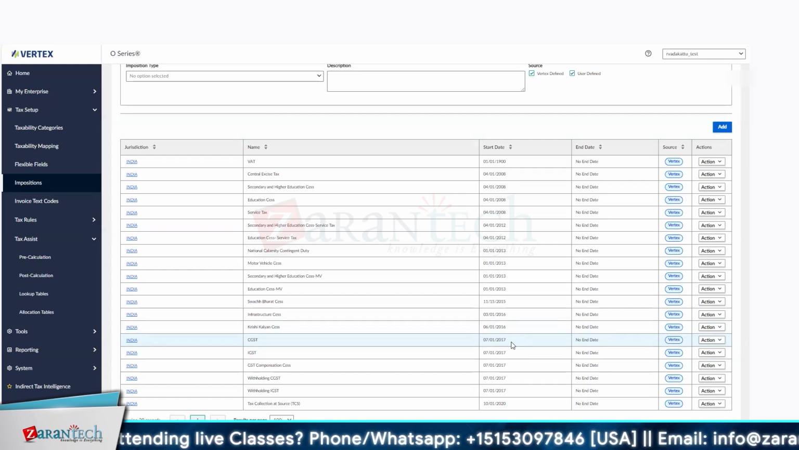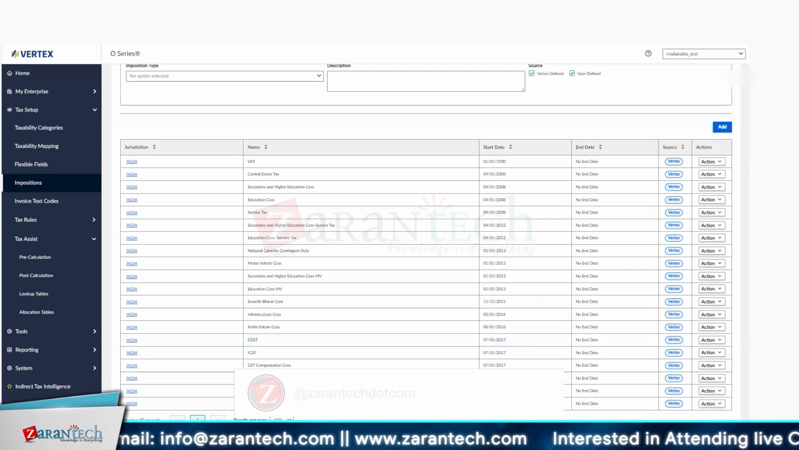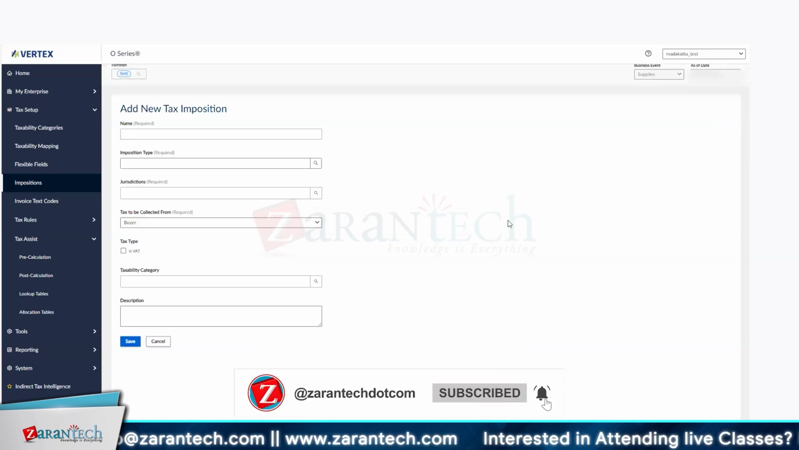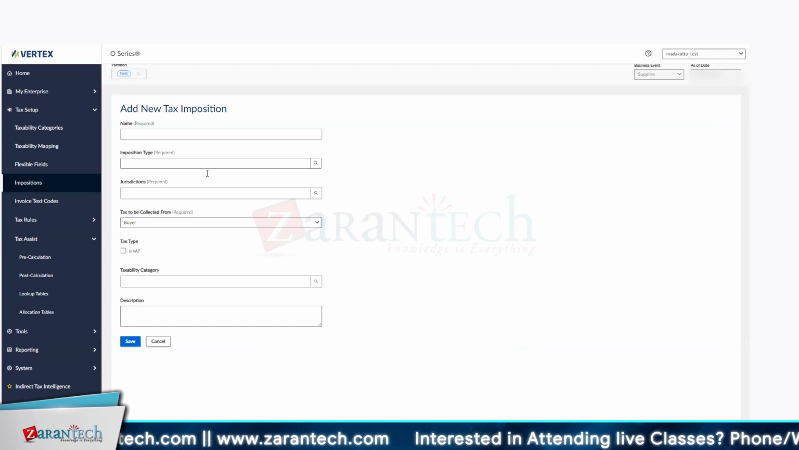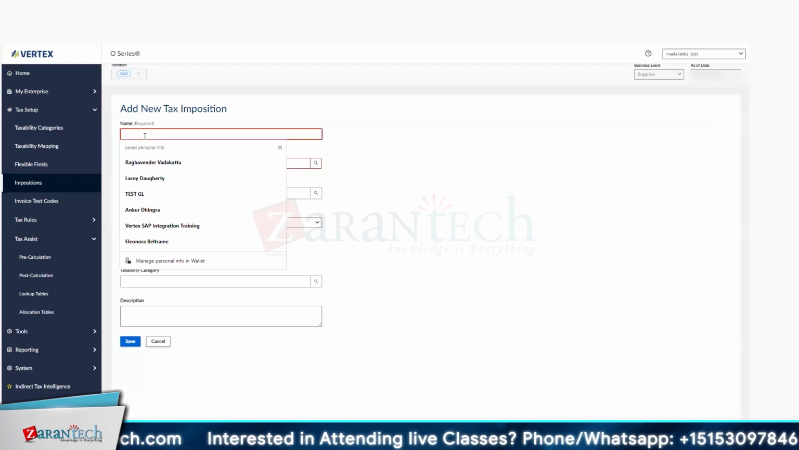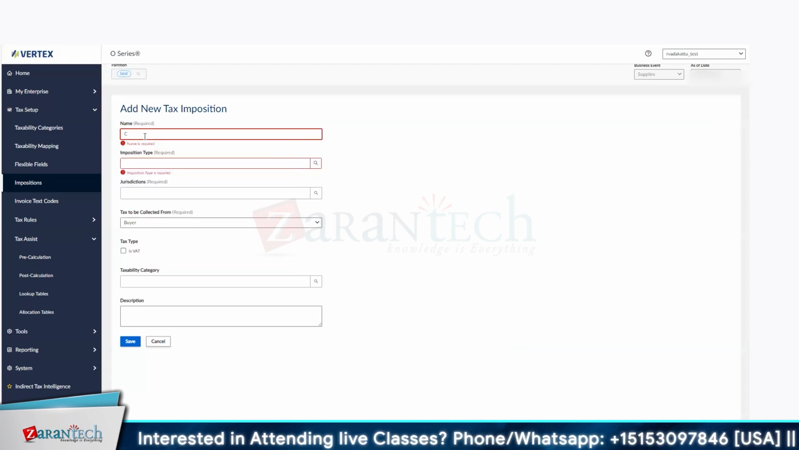For example, assume that in India there is no CGST by default, and you felt that this is missing in Vertex. What you generally do is create a user defined imposition. You click on add at the top. Here, first you select the jurisdiction for which country you are creating. Then you give some name, for example CGST1 or something like that.